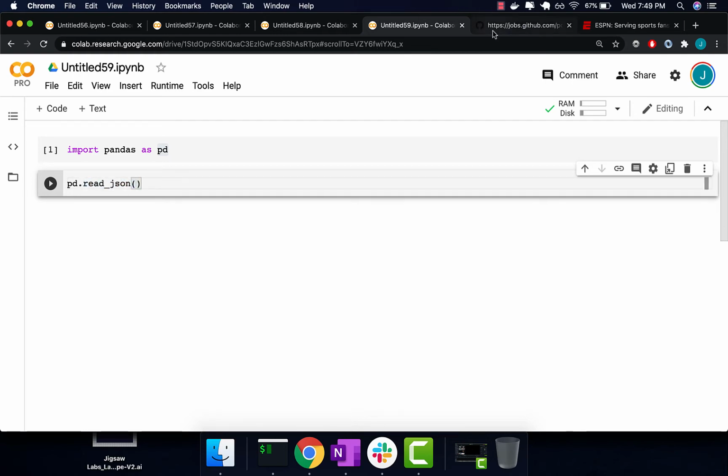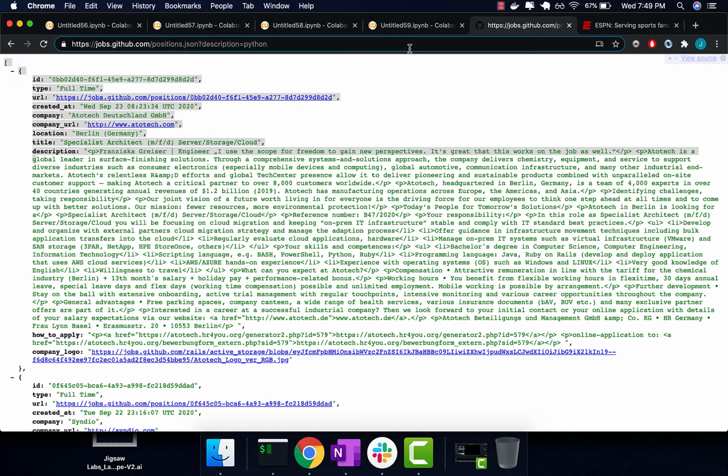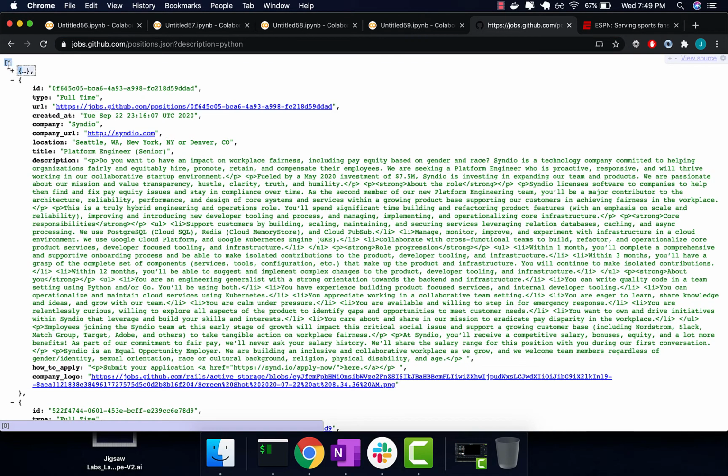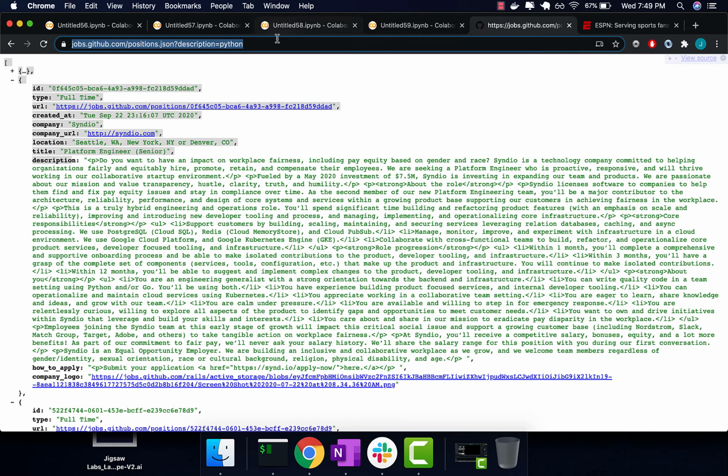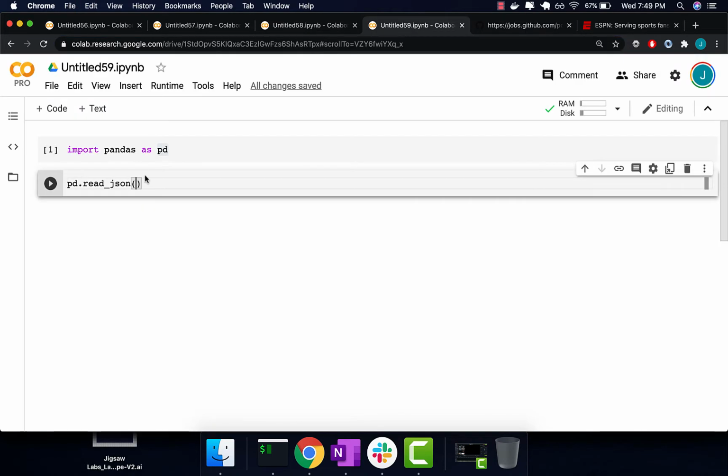What is JSON, a person? No, JSON is this. This stuff right here, all that information, is called JSON. It's not very important, but that's what it's called. And the JSON is located on this web page at this address. So I'm just going to copy the address and place it into the argument. I'm going to say, okay, read it from here.